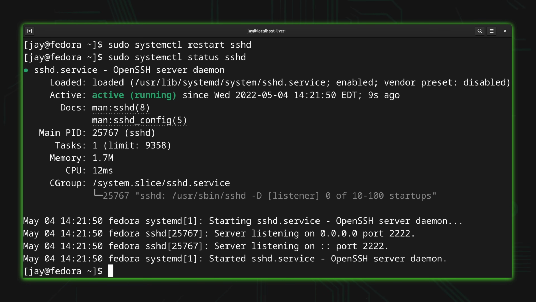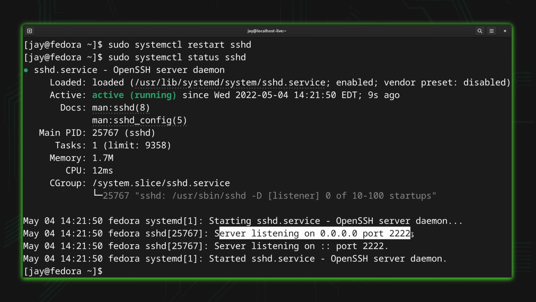And as you can see, it is. In fact, right here it's telling us that the server is listening on port 2222. So if I didn't know any better, I would say that this change was effective.